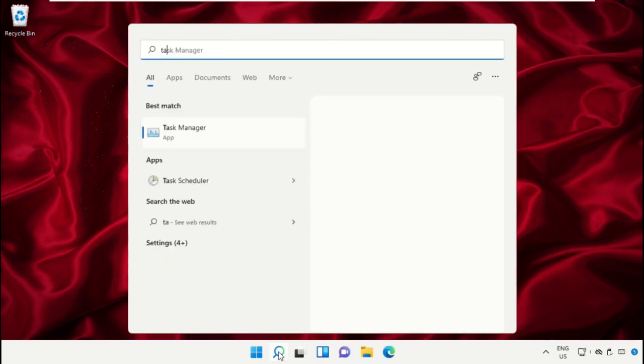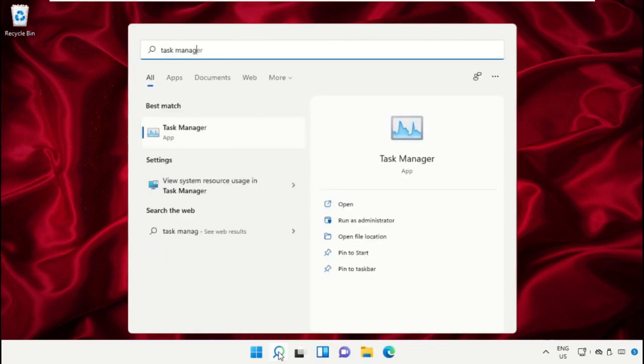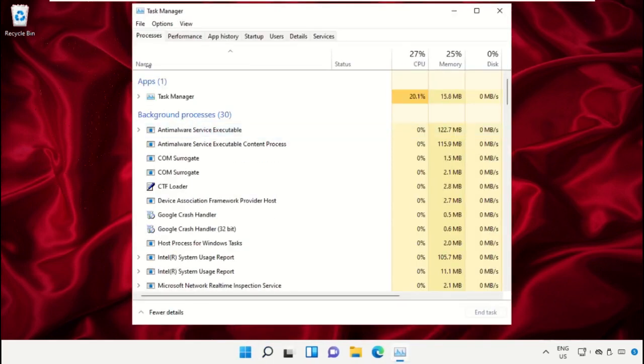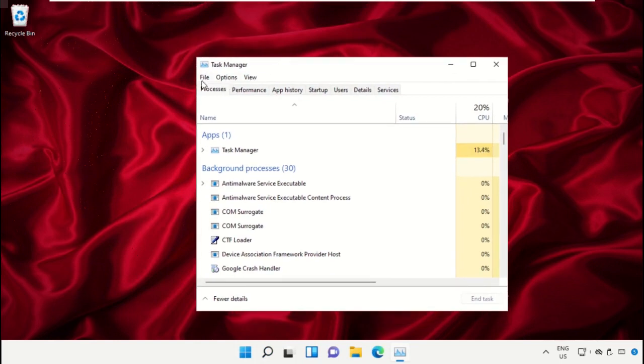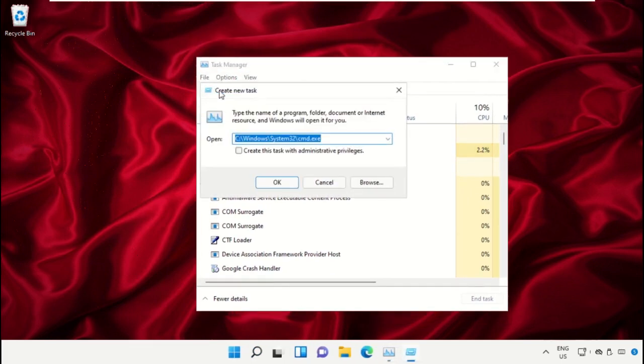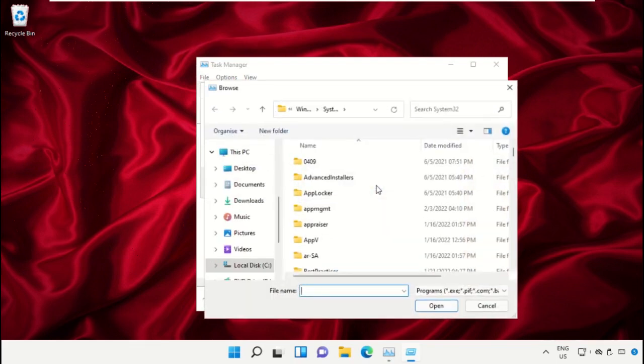So this is a really important step. In the search bar, type task manager and then click here to open it. This will open a new window, Task Manager. Then on this window we need to click on file, select run new task and then click here. So you need to follow my screen.